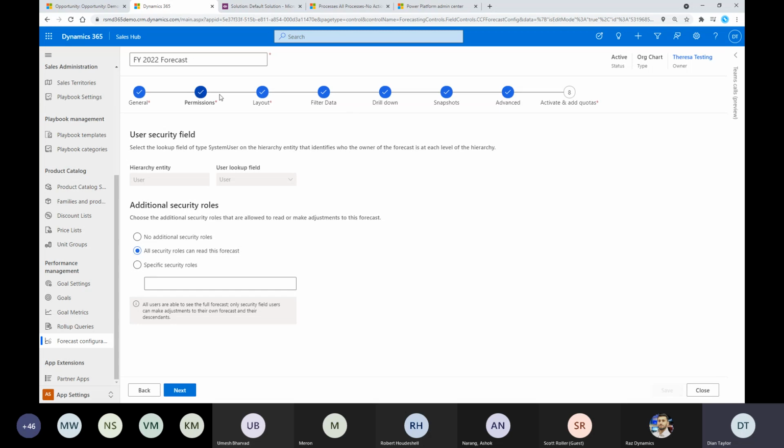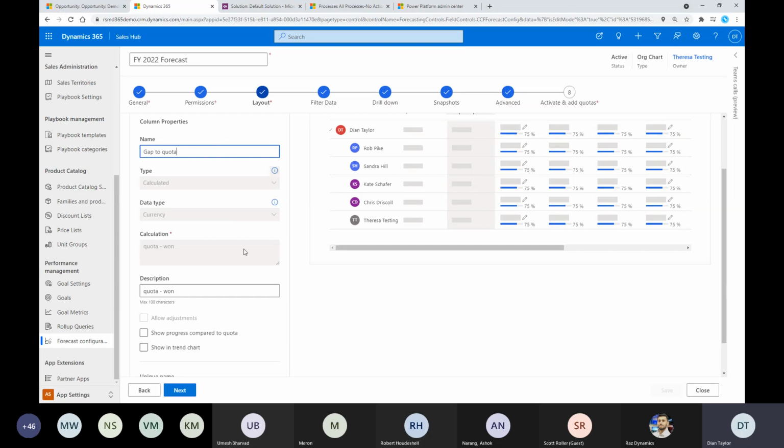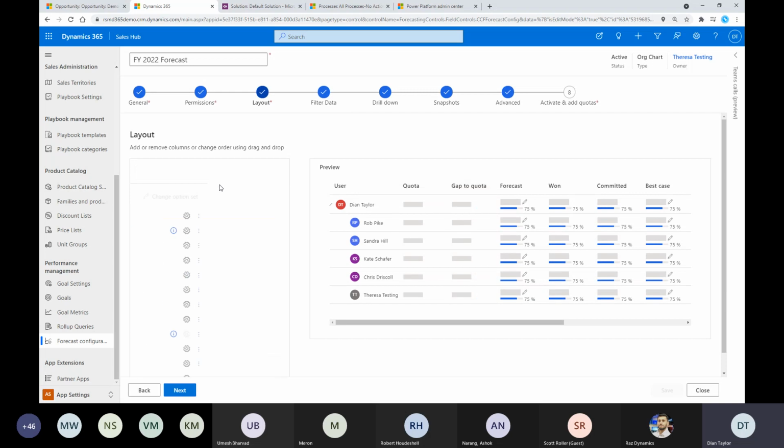Then we have some permissions, who has access to it. This is where you can configure what you want in there. Do you want that gap to quota field in there? And if so, how do you want that to be calculated? Because some of these fields can be calculated. This is a calculated field where I'm looking at the quota field minus the opportunities won field. So you can do stuff like that as well.